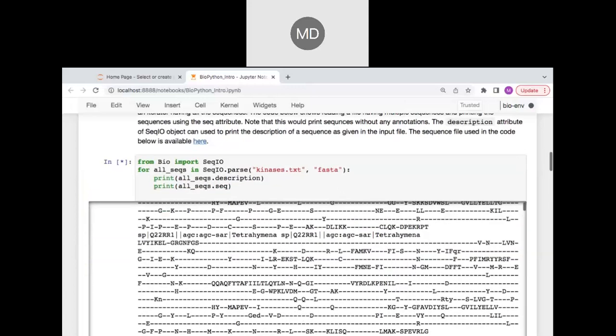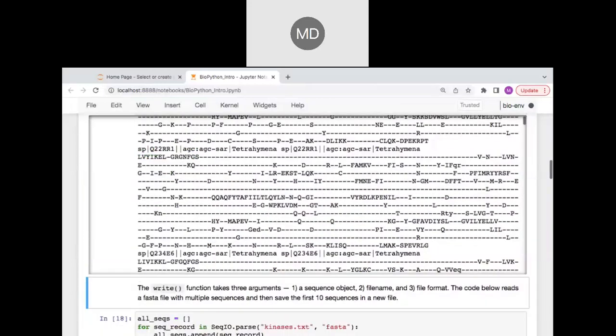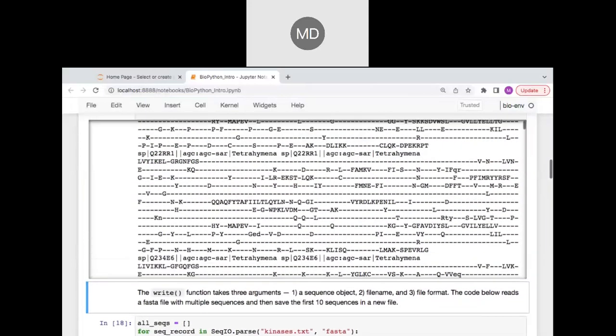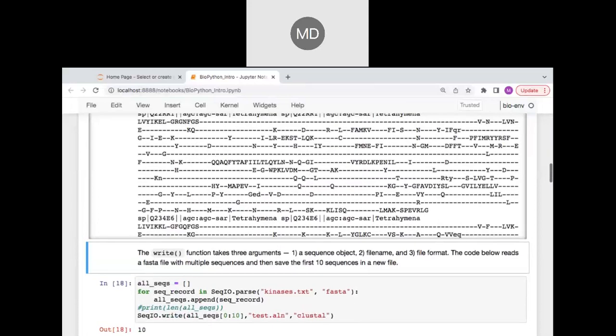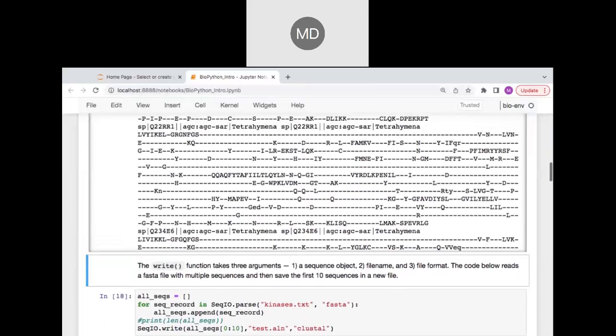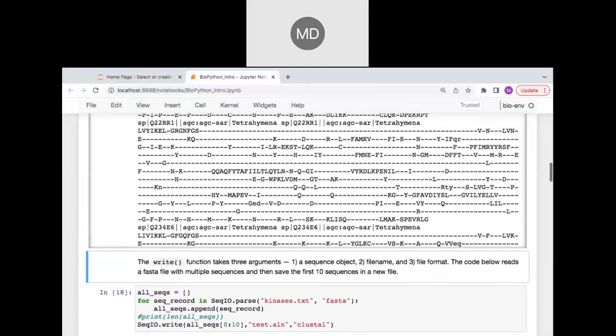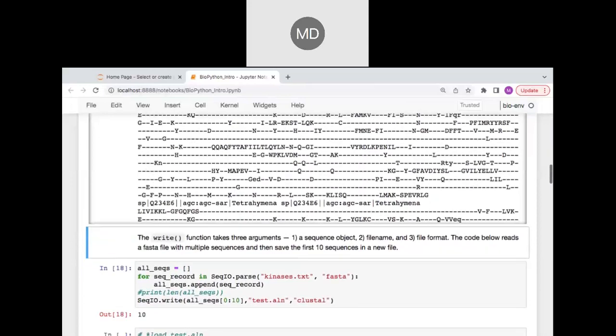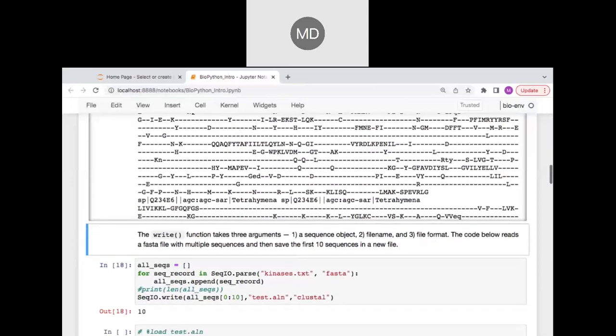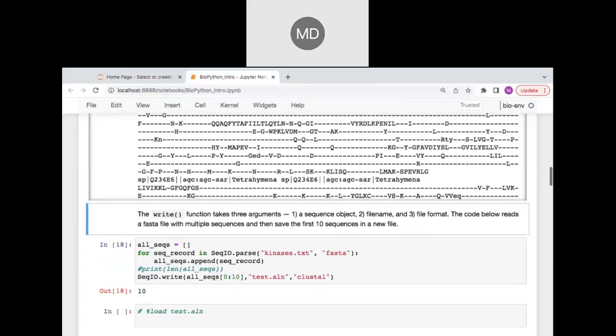So this is how we can read a sequence file. Now let's say we want to extract some of the sequences from this file, because there are more than 5,000 sequences in this file, and let's say you want to extract the top 10 sequences, the first 10 sequences. So how can we do that?